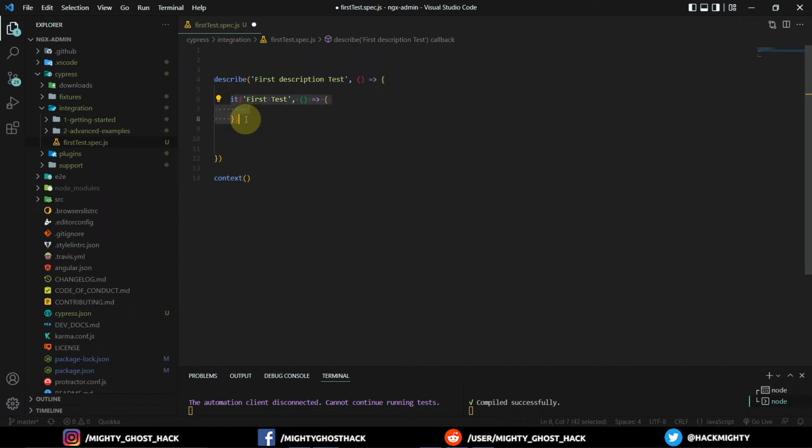Now you can repeat the multiple test cases. Like the first test we write, now I want to write a second test, then I can write the third test, and I can give a different name as well. Like this you can write a single test structure.